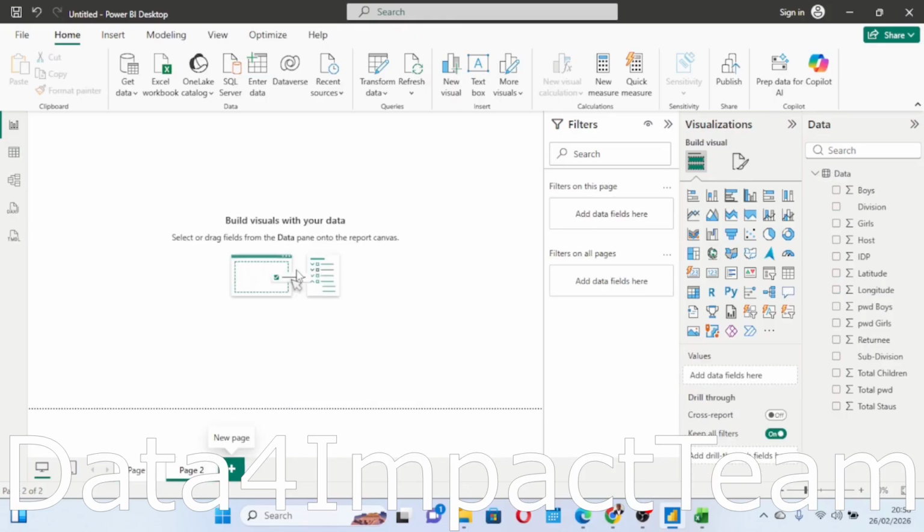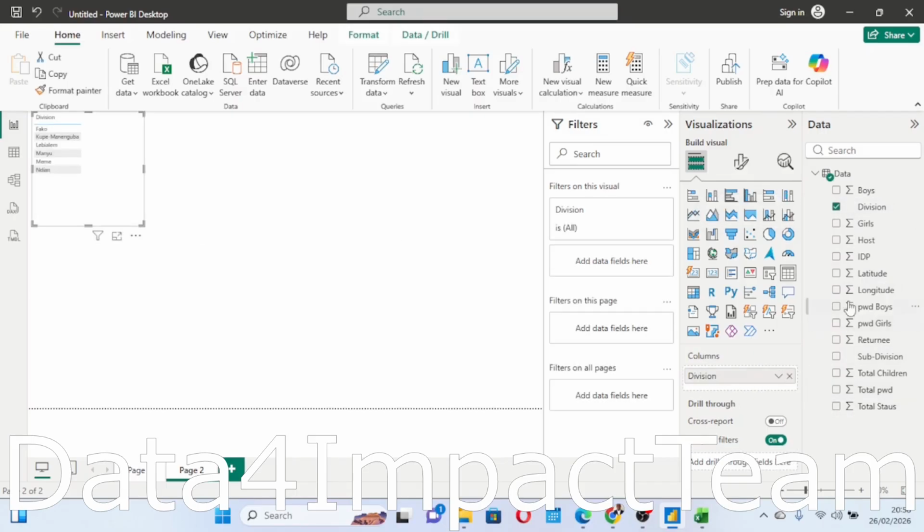So now I want to do some conditional formatting, and conditional formatting goes with tables especially. So I'm going to come here and choose my division, and then I choose my, anyway, let me choose subdivisions.